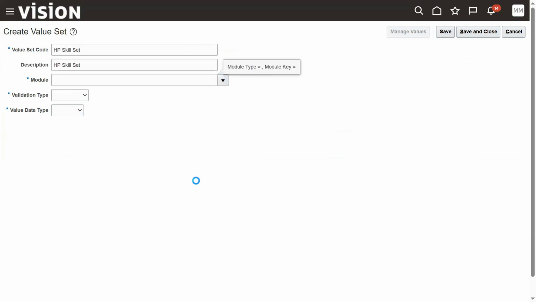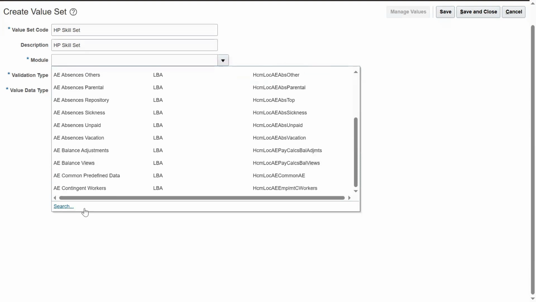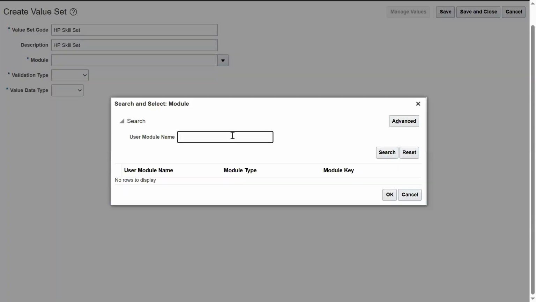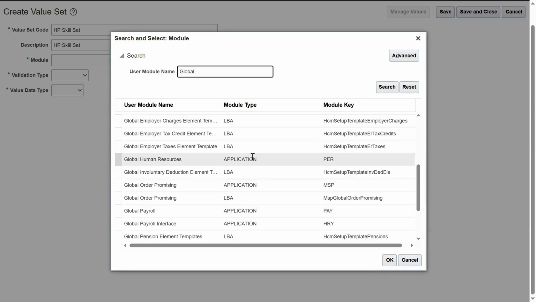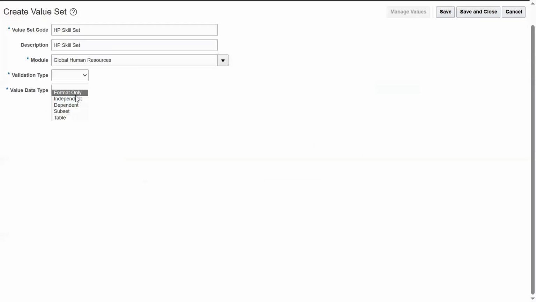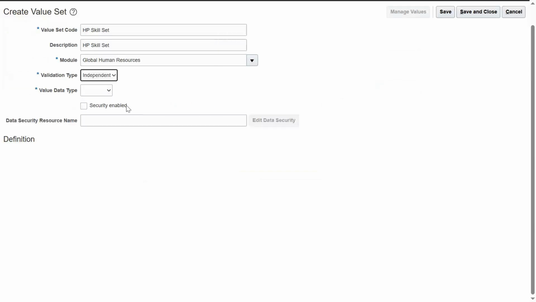What is the module here? Global HR module. You can choose any module. It doesn't mean that because we have created this value set in Global HR it cannot be used in Finance or somewhere else. But when we are working with value sets, whichever module you are using, we will choose the corresponding module. Okay, I'm selecting Global HR, and what type of value set are you working with? Independent.